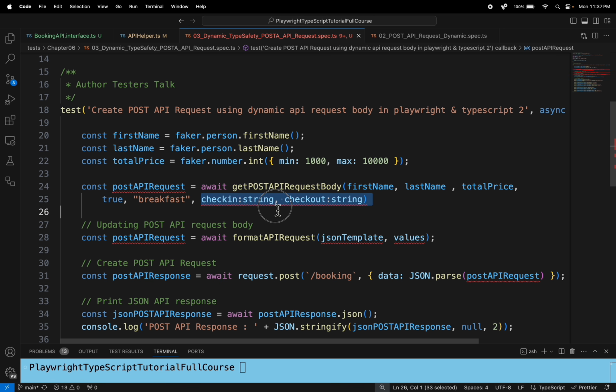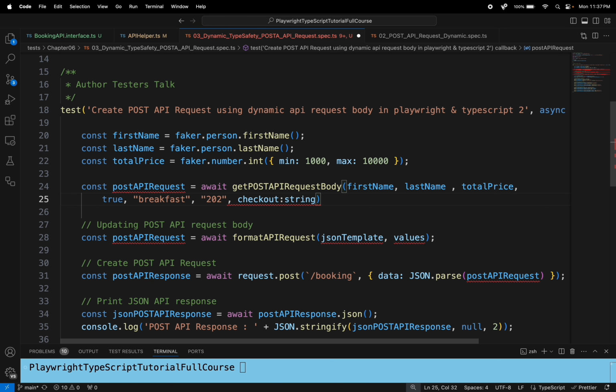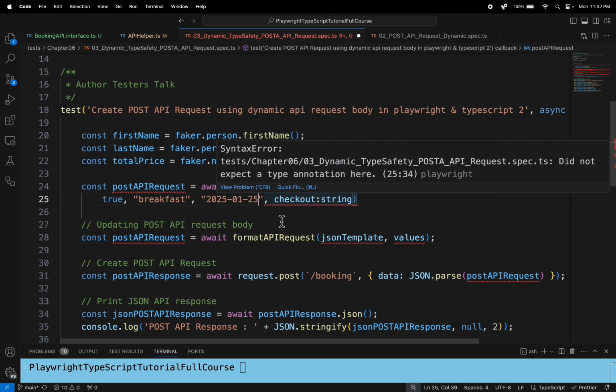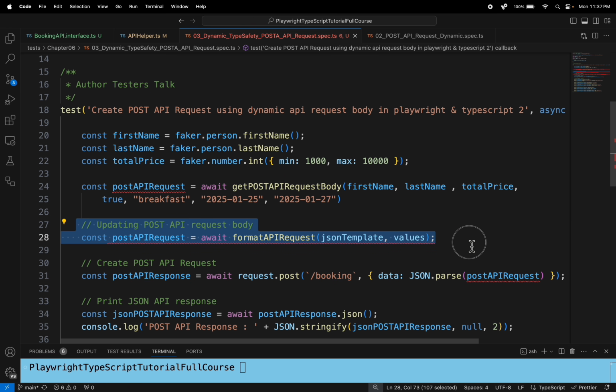and let's pass the check-in date. So let me pass some value here. I'll say 2025 and then hyphen month 01. So here I'll pass 25, and let's pass the last parameter value as checkout date. So here I'll say 2025-01-27. So that's it, guys. Now let's delete this line also, which is not required.